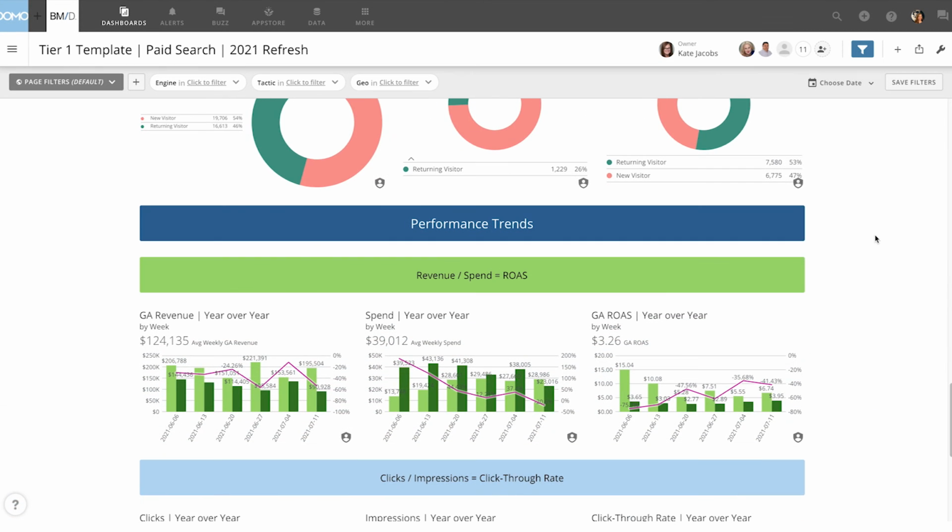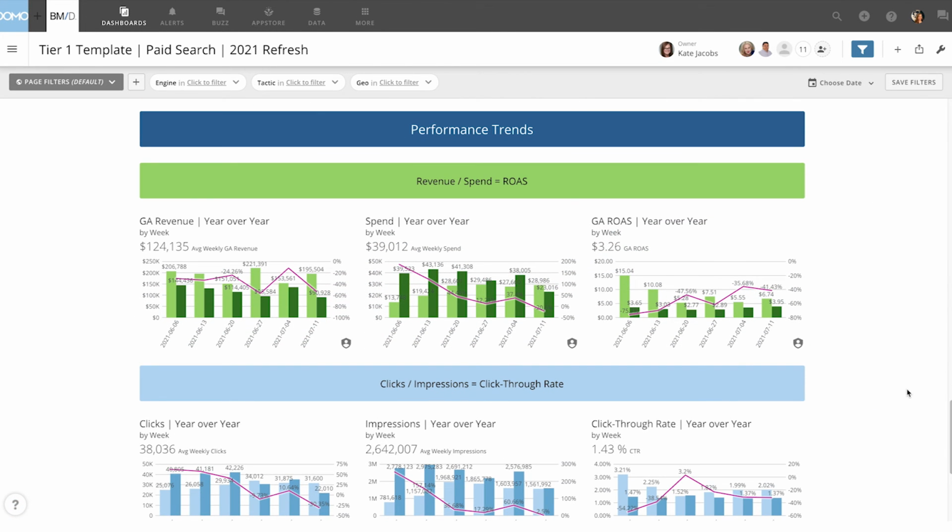The final section of this dashboard is the Performance Trends section, which includes trended year-over-year views of all key metrics grouped together to answer common questions and tell individual stories on 3 different key aspects of performance. A single metric is included in each card, and 3 to 4 metrics are grouped together per story or equation.